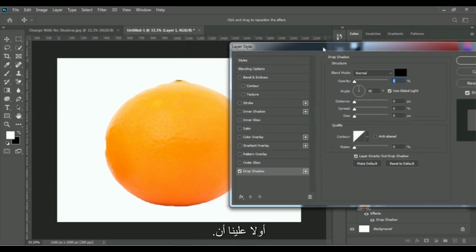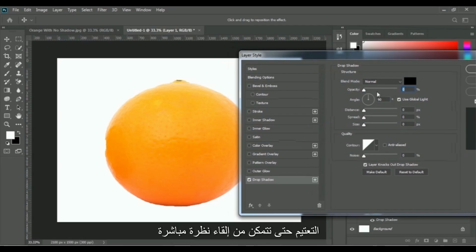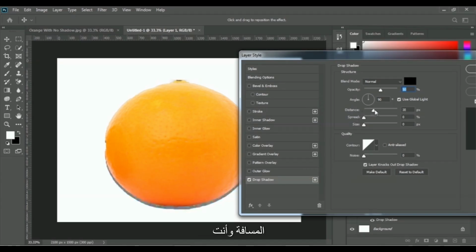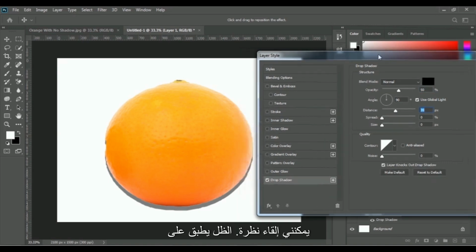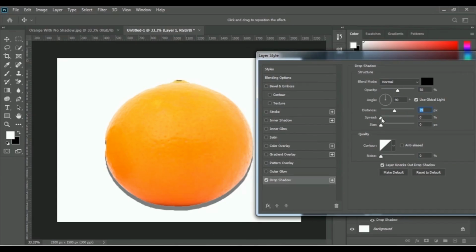So at first we have to increase the opacity. You can take a look, right now it has 0% opacity. So I want to increase the opacity to 50%. And here is the angle, I'm going to show you a little bit later. And right now we have to increase the distance. So let me increase the distance and you can take a look, a shadow is applied here. I want to increase the spread percentage, and here is the size option. So let's increase the size.